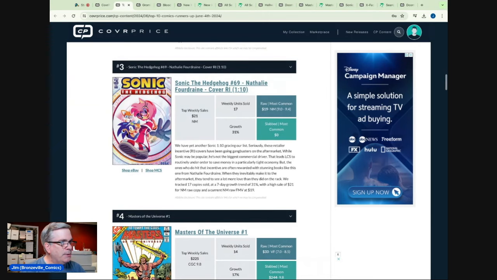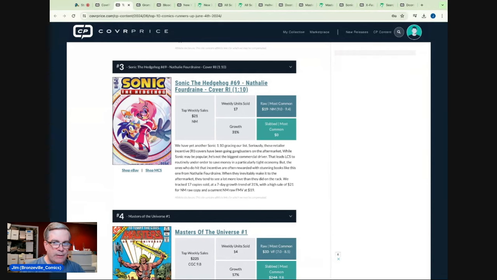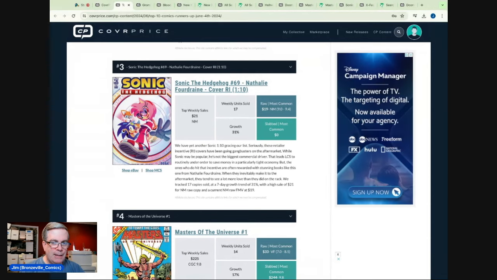While Sonic may be popular, he's not the biggest commercial driver. That leads LCS to routinely underorder to save money in a particularly tight economy. So this is true. The retailer incentives are the ratio variants of low print run books. Like an Amazing Spider-Man book, shops are going to order plenty. It's going to be easier to get in ratio variant.